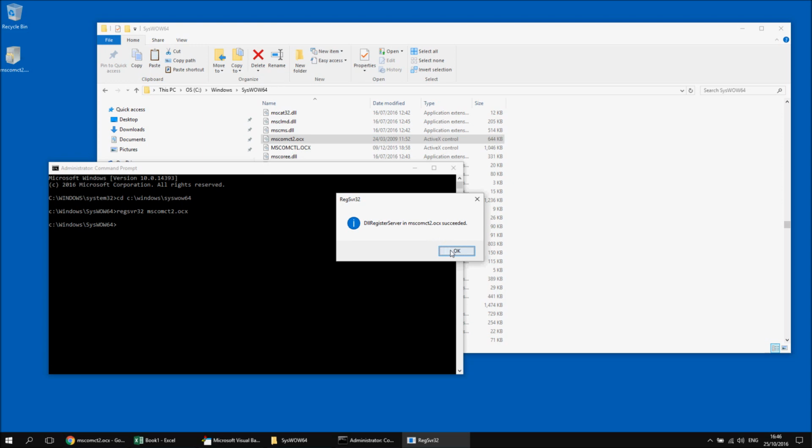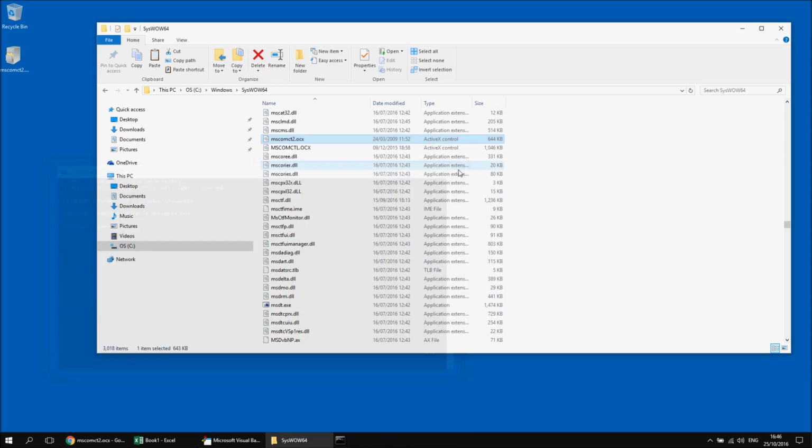At that point, I can simply hit OK, close down the command prompt, and indeed close down the Windows Explorer window.